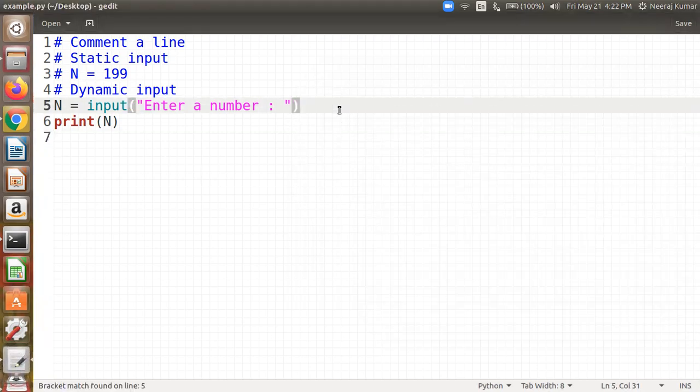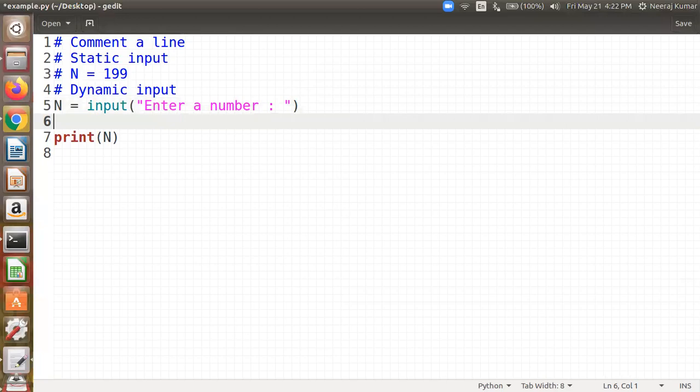Can someone give me the logic to find whether the given number is a negative number, a positive number, or a zero? If someone says the logic, I'll write it. It's not a big deal to say the logic. Comparing with 0. Yes, comparing with zero.